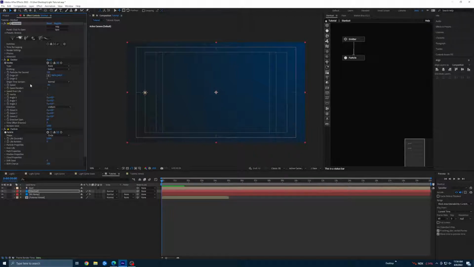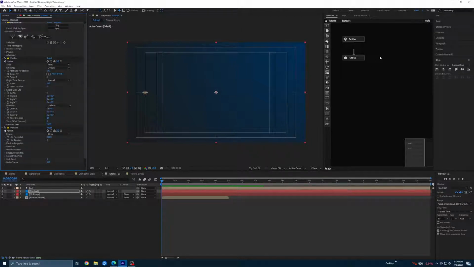Instantly we have over here to the left something that looks very Particular-ish. You can pretty much see things that remind you of Particular. But then you've also got a node system over here. And node systems are very powerful, but they're also very, very complicated. And if you've seen any of the tutorials for Stardust, there's a lot of times where by the time people are done and they show you their node tree, you're like, how did you even discover that?